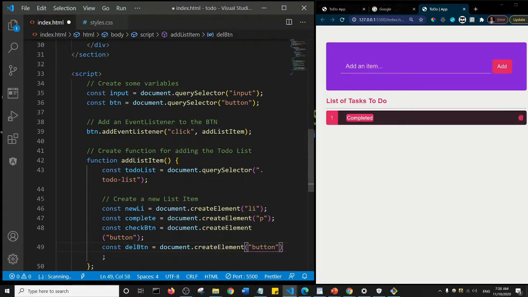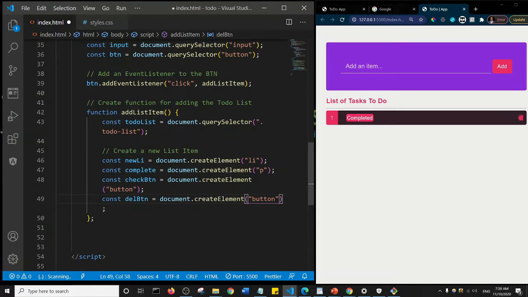So basically what I just did here is that first I created a list item, so this whole list item here, and then for the const complete I created a paragraph, which is this paragraph here that will hold the text of completed, and then I created a check button, which is the first button, and then the delete button, which is the second Font Awesome button that will help us delete our to-do list item. So what I'm going to do is add icons now to the buttons. So let me just add a comment here, and I'll just say add icons to the button.